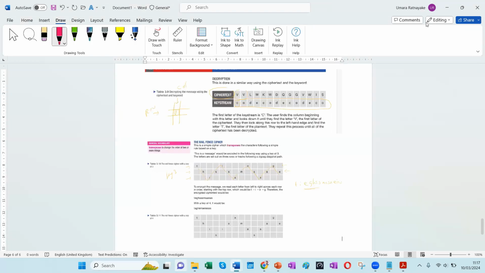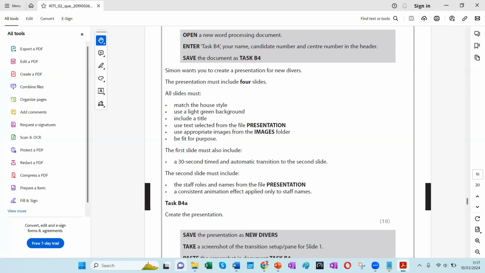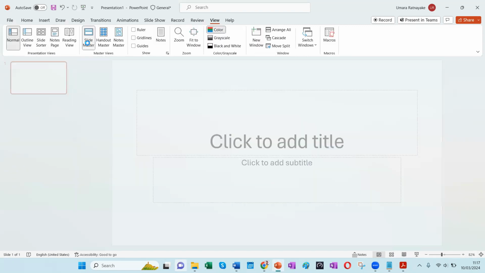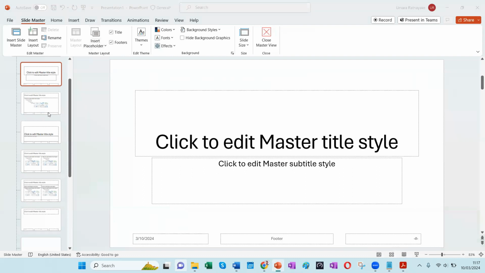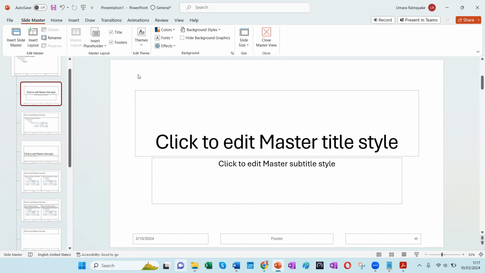Okay, right. They haven't asked us to change the aspect ratio here. Match the house style, use a light green background. So we need to go to slide master for this. Go to View and Slide Master. When you go to slide master, most of us make a mistake. What we do is we just start editing here straight away. But you can notice that we are in this particular layout. Now, these are individual layouts.